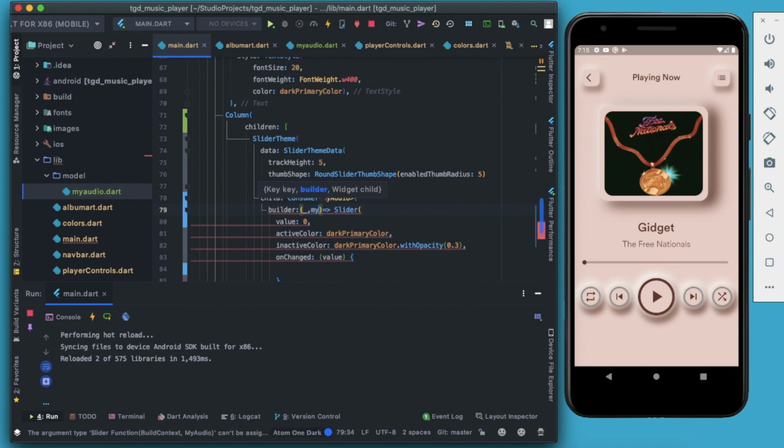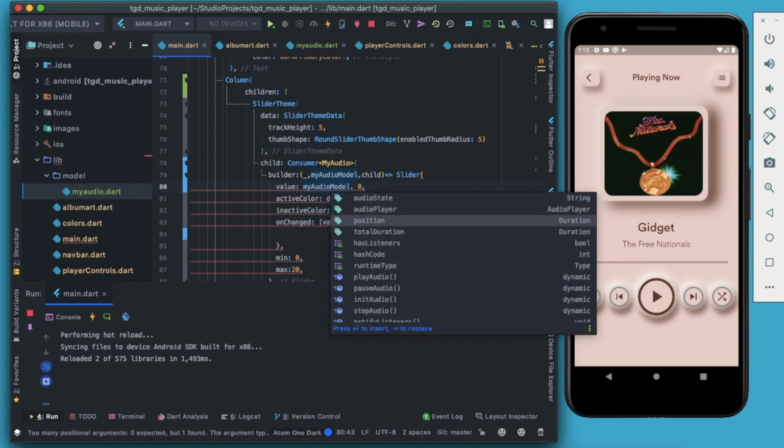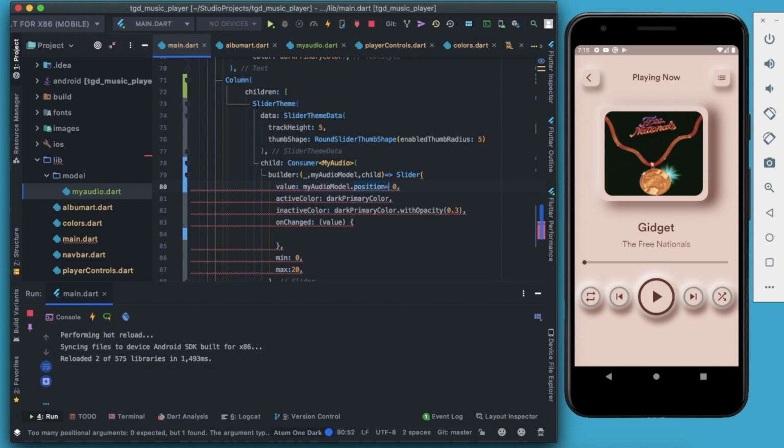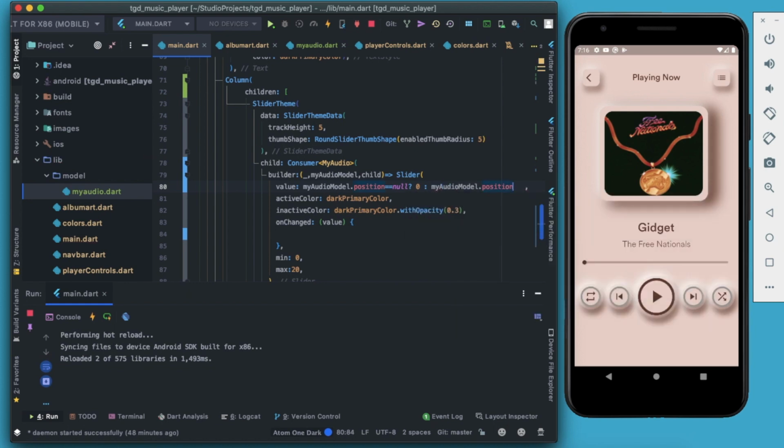My audio model, this is your defined name, you can give any name here, right? Yes. So what should be the value here? Understand this. If my audio model dot position equal null, that is, if I have not yet started playing the audio, then it should be 0. I should have the slider here. Otherwise, if it is not 0, that is, if my audio has started playing, it should be my audio model dot position.